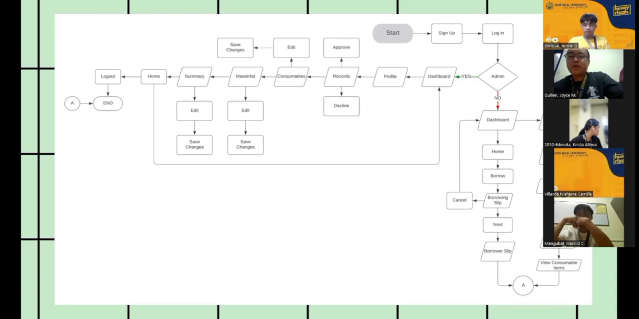And for the user, if he logs in as an ordinary user, he will go directly to the dashboard and home, where he can also see a borrow button and the borrowing slip, but he can cancel or next it. So if he clicks next, he will go directly to the borrowing slip and fill out the form. Then he will receive a receipt.